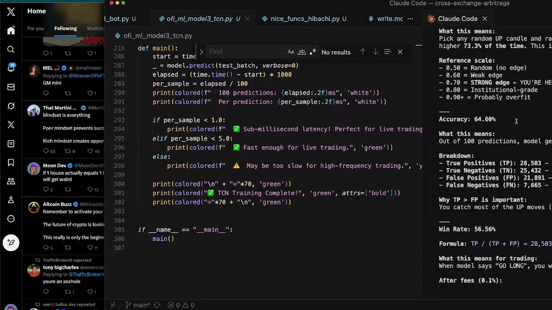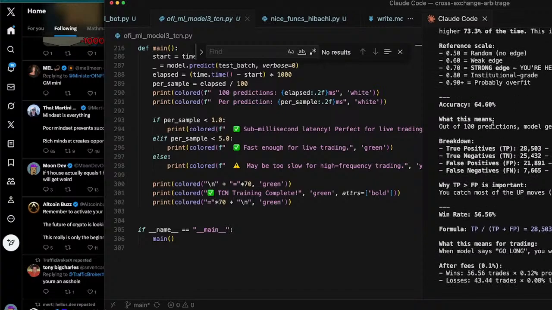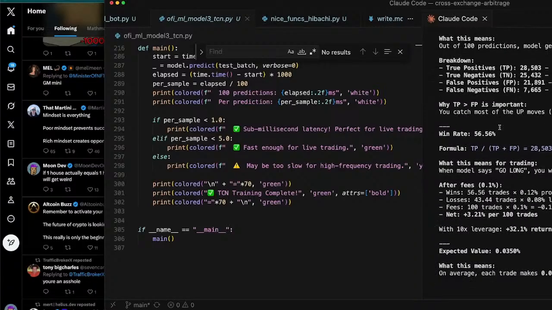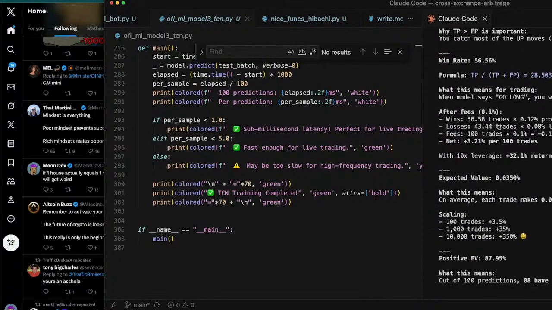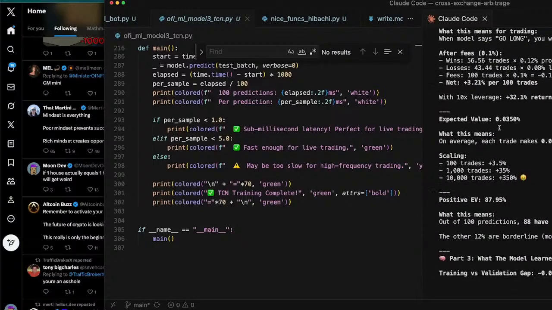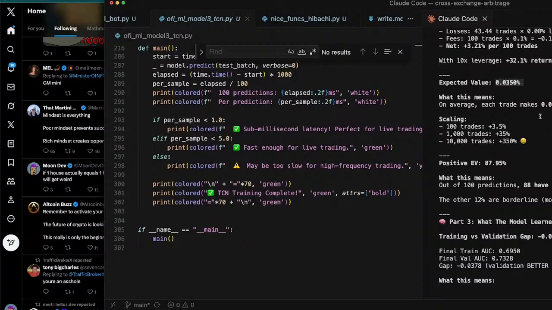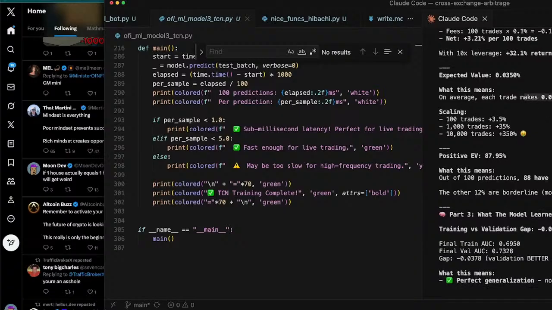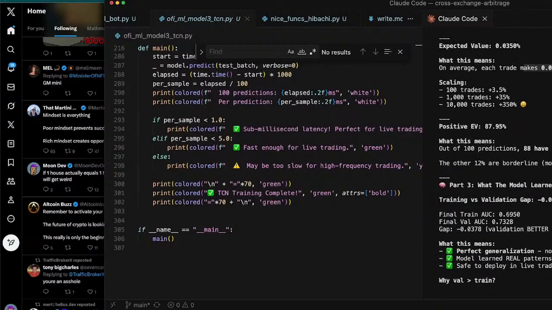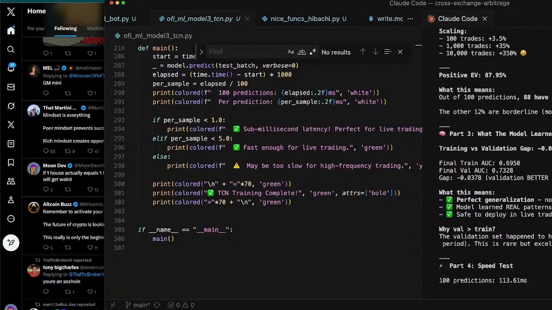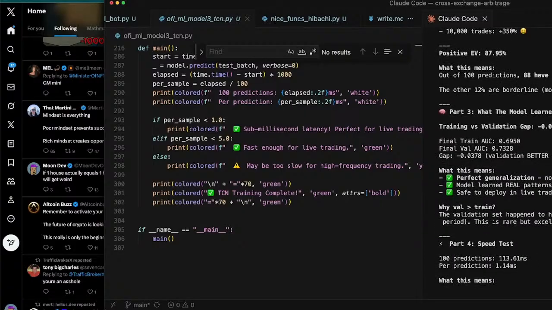The model will correctly rank the up candle 73% of the time. This is excellent. Accuracy 64.6 out of 100 predictions, so 64 to 65 correct. That's fire. Win rate 56.5. Expected value 0.035, so on each trade you're bound to make 0.035% profit. That's not the best, honestly. Positive EV 87.5, so out of 100 predictions, 88 have positive expected value worth trading.